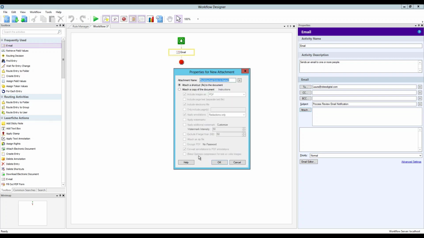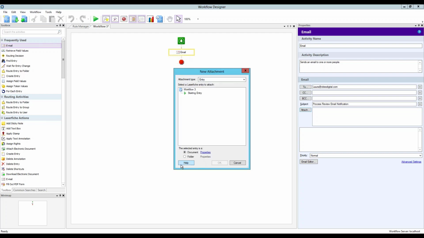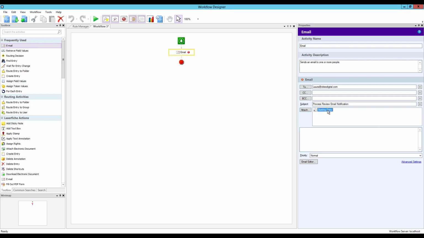You can go ahead and click Properties to see more. So the attachment name comes in as whatever they called it. Do I want a shortcut? Do I want a copy of the document? I just want a shortcut because I'm going to go into Laserfiche and make the edits anyway. So I'm just going to leave all of that as is. And then click OK. So we can see here it added my starting entry, and that will be attached when my email gets sent out.